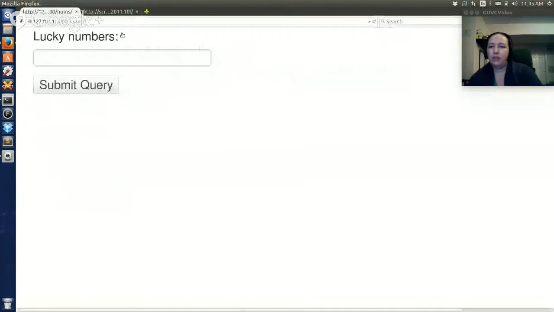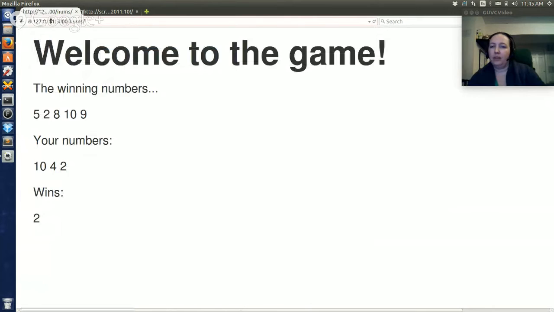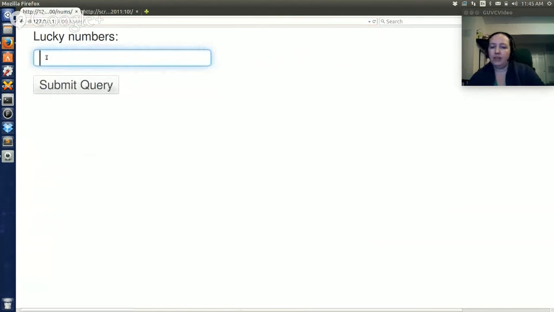So first, load it up. 12, 10, 4, 2. So that should be fine. Now what happens if I say 5, 6, 2? It won't go anywhere. Now it's not actually telling me any errors, which is bad. You want to check your users, but you also want to be kind to them and say, look, you screwed up. But at least it's not actually hitting any logic.